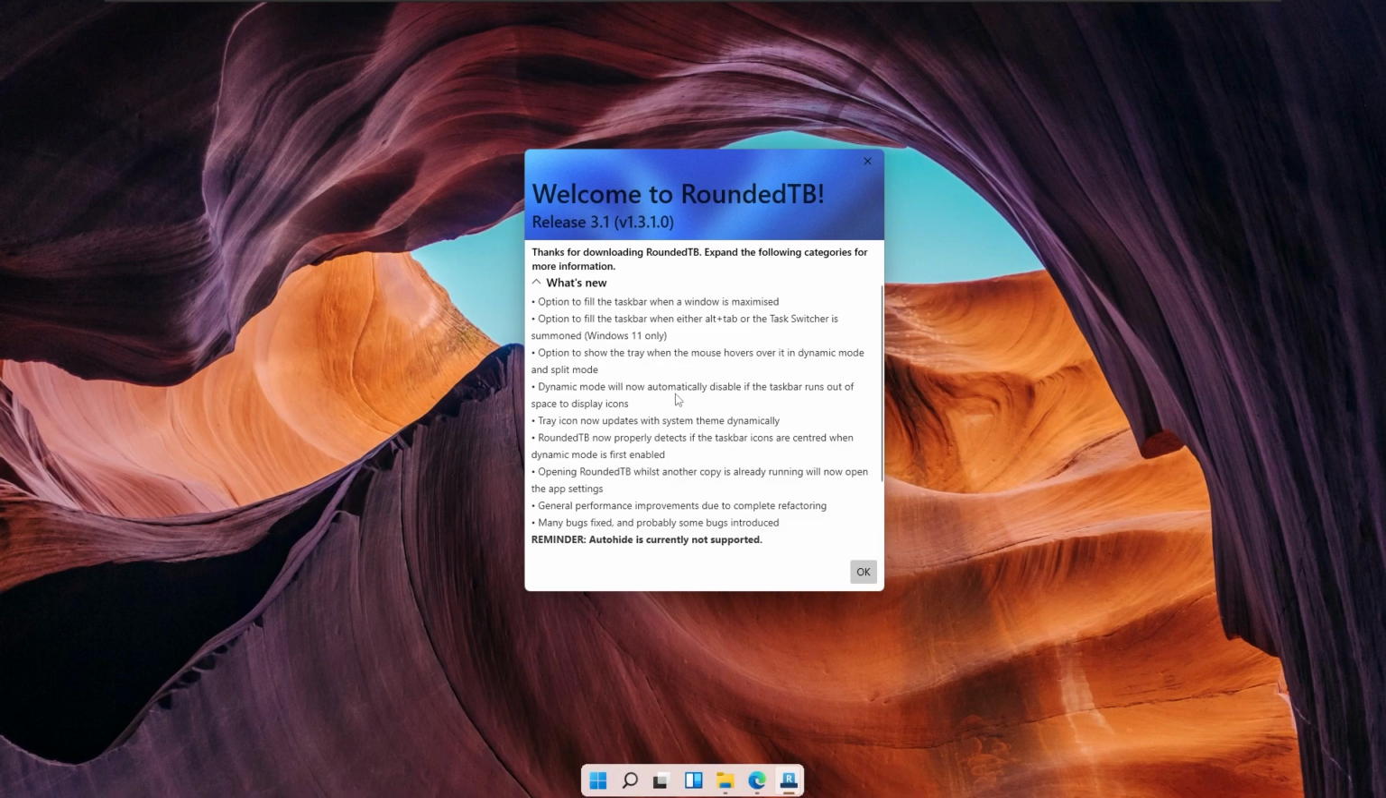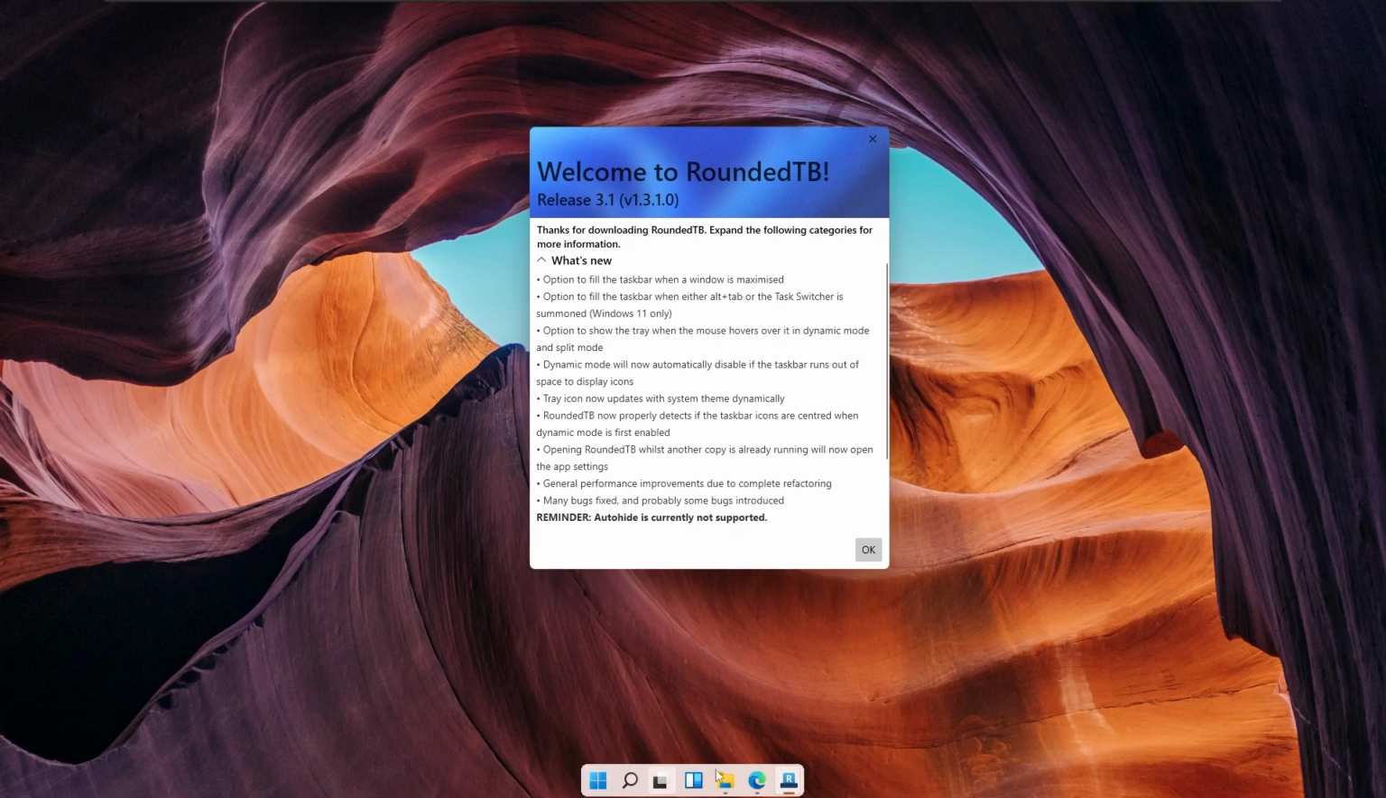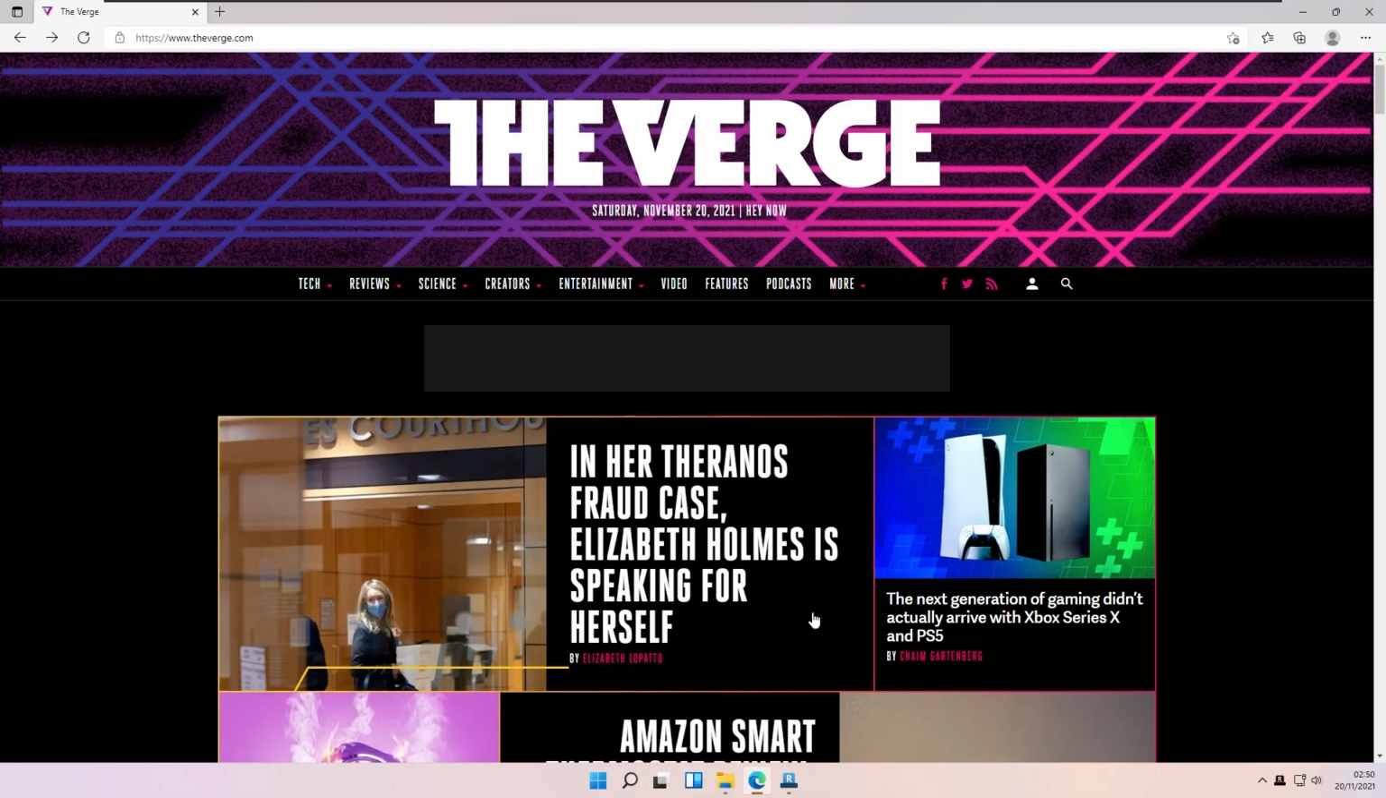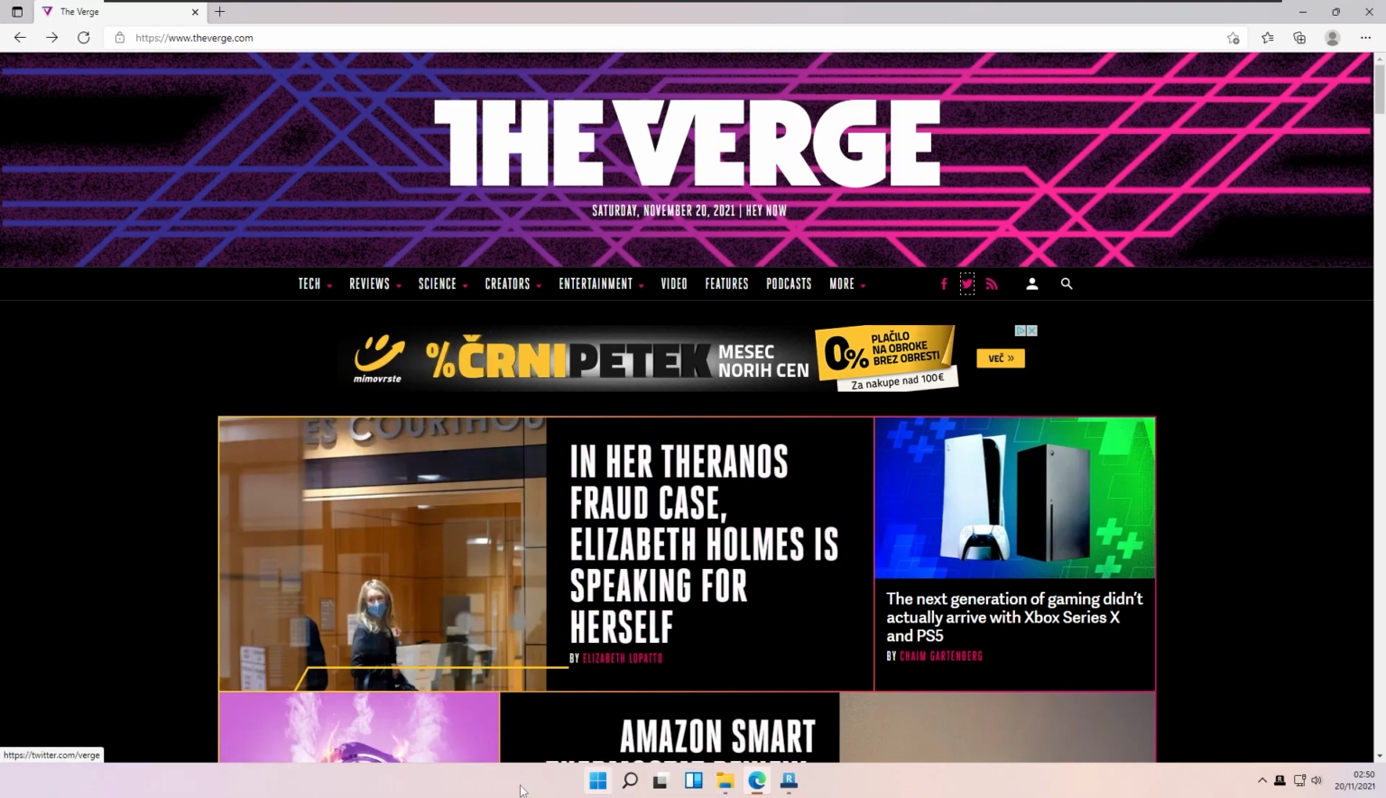Also, dynamic mode will automatically disable if the taskbar runs out of space to display icons. That means if you have a lot of icons in your taskbar at the moment, let's say if I have a lot of programs opened or pinned to the taskbar, this should now disable the dynamic mode and it will show the full taskbar as seen on this fill the taskbar option right here. So it should look something like that, the default look of Windows 11.